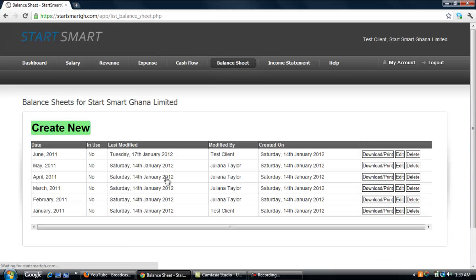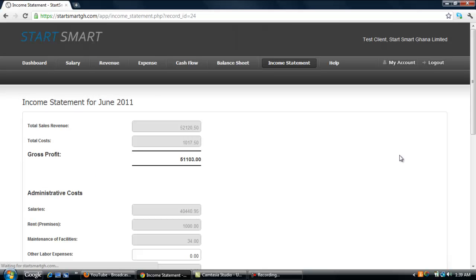Finally, we come to the income statement, and most likely for small business owners, this is the most relevant document because it lets you know what your net profit is. So again, we're going to edit an existing document, and what you'll find is that you have your revenue automatically pulled in and your total costs also pulled in, giving you your gross profit.